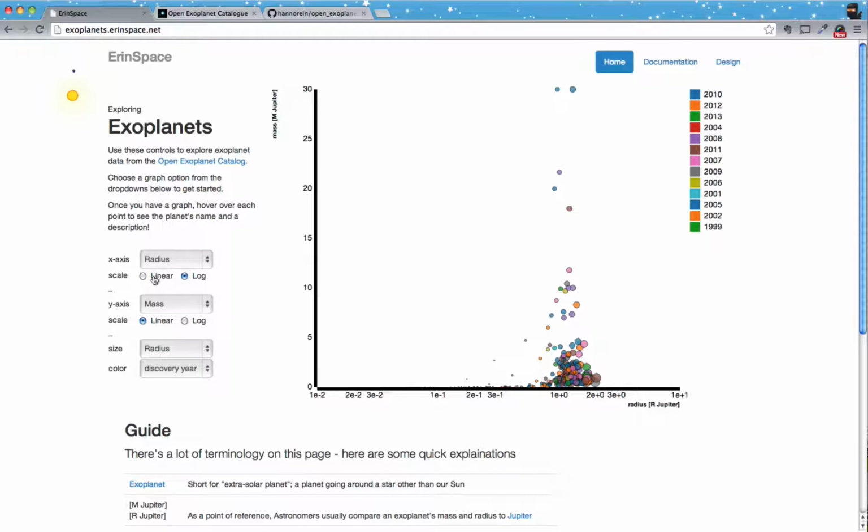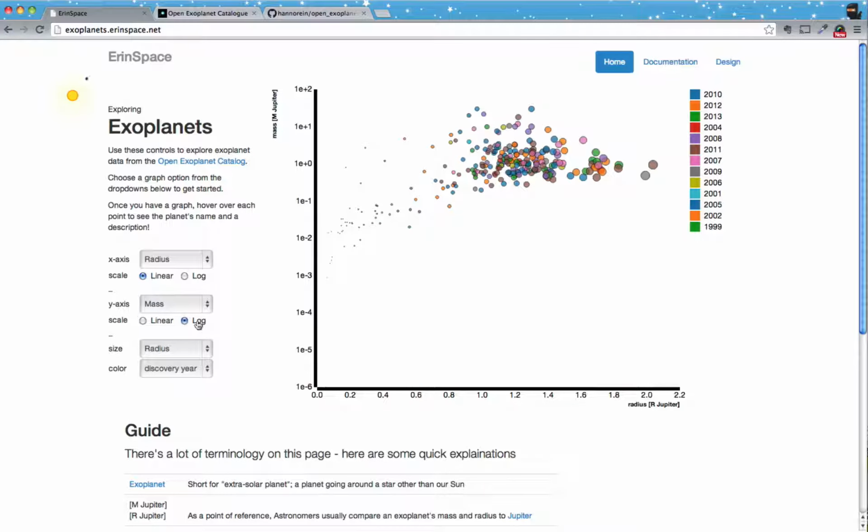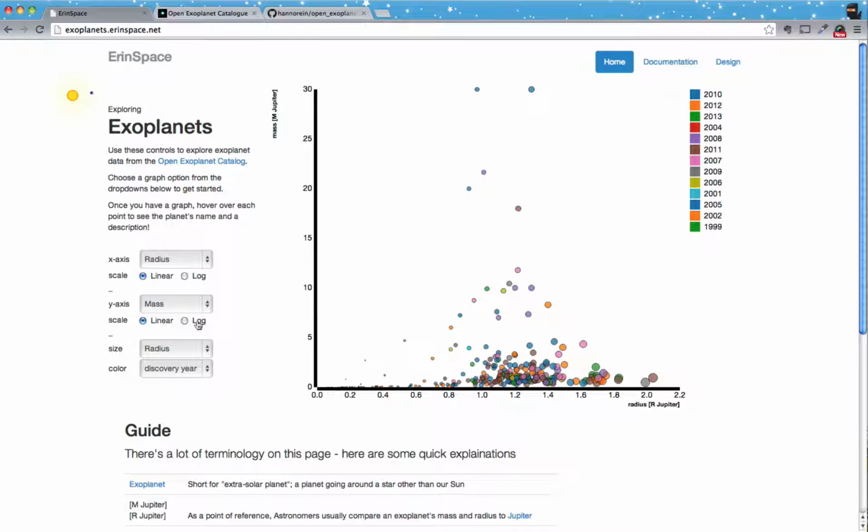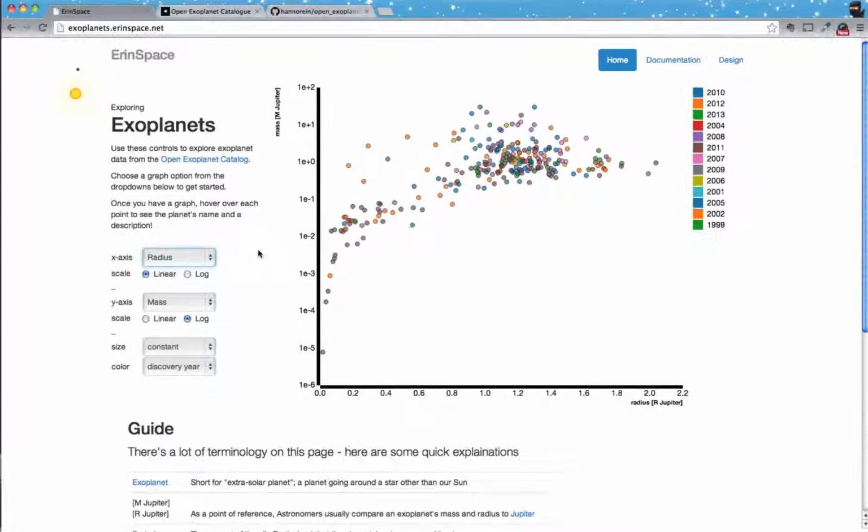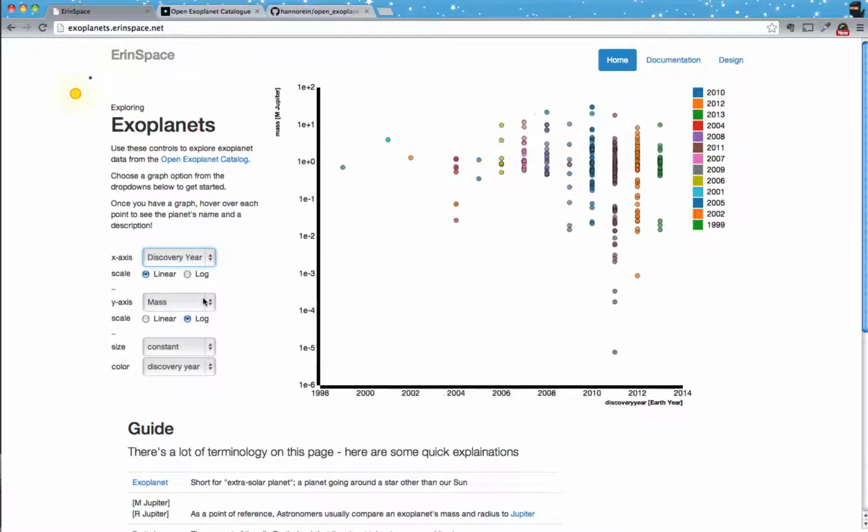The scale options will change the type of scale from linear to logarithmic, or log for short. The logarithmic scale is better for data that has quite a large range. It wouldn't make any sense for some parameters, like date, for example.